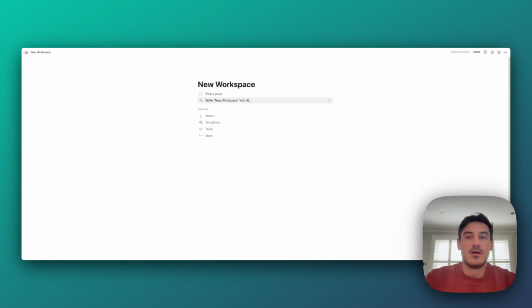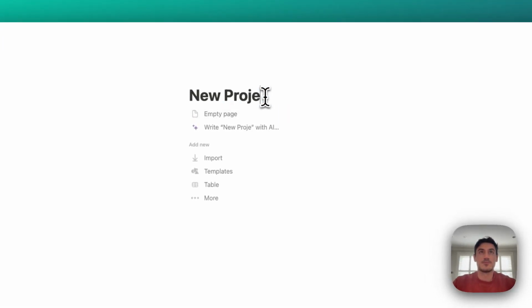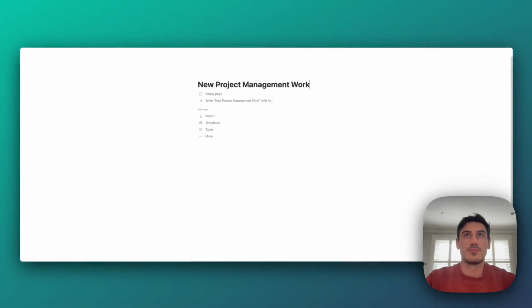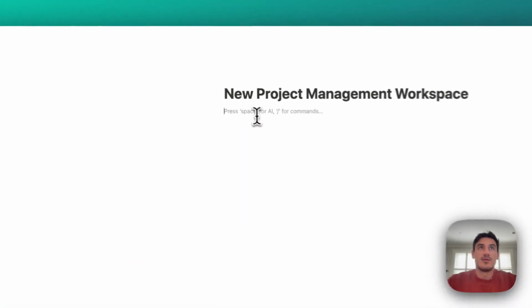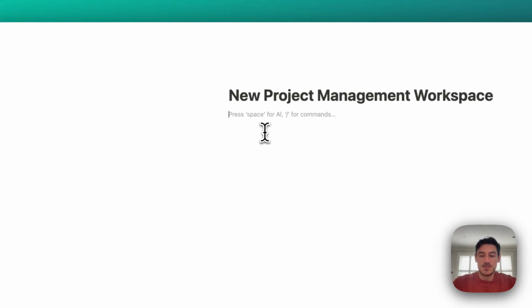So let's think of a typical example here, which is project management. You'll need a few databases to make a project management workspace work. You could have a task database, a project database, maybe a meetings database, and maybe a team database. These are the databases that will fuel the rest of the workspace and all the different views you create off the back of that.